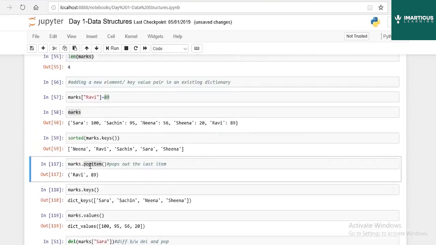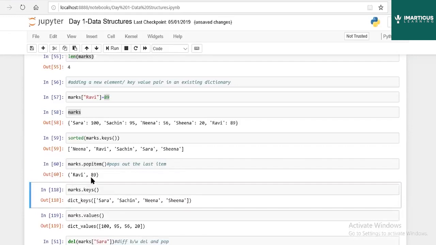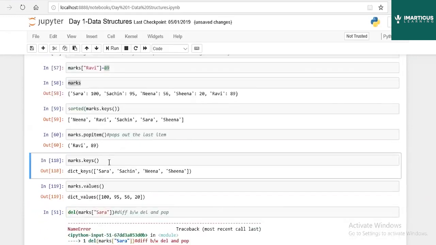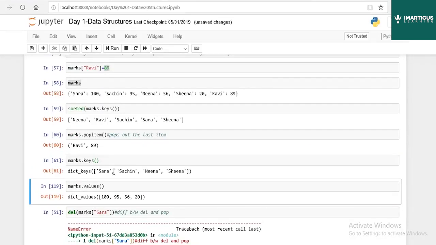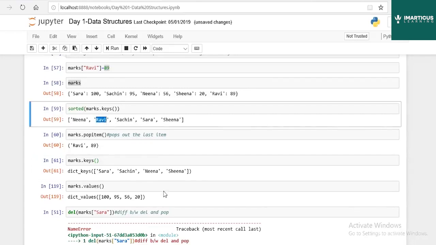I'm saying popitem will arbitrarily remove one item at a time. If you run this popitem a second time, it will remove another item. So let us see what happens. As of now, there are 5 people in this dictionary. Now, when I am doing the popitem, let's see which item it removes. It removes the last item. And now when I print what are the keys that are left in the marks, it shows all the keys without this key which was popped out, right?